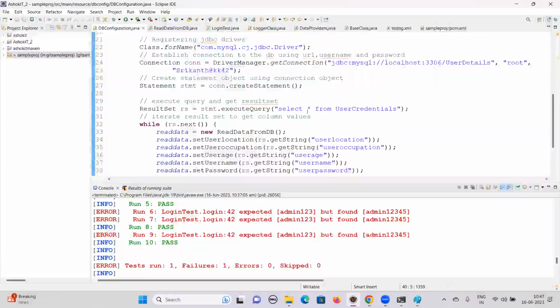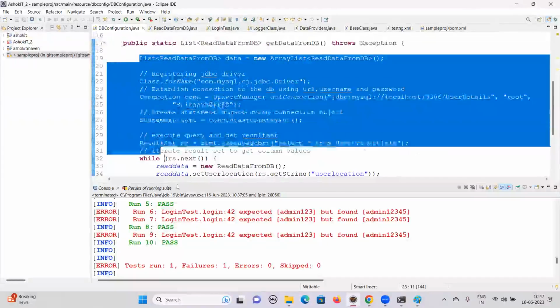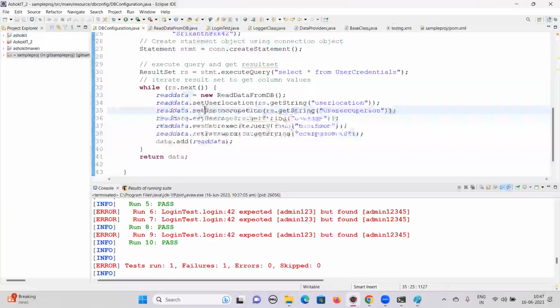Please practice this, guys. This is very important. First, install MySQL. Download it, install it, configure it and try to execute. See, the code is available with you. The only thing is you need to understand how this is working.